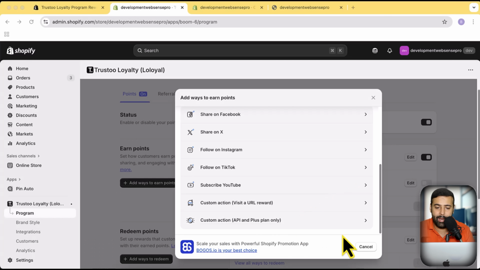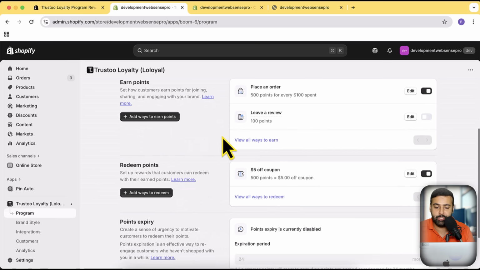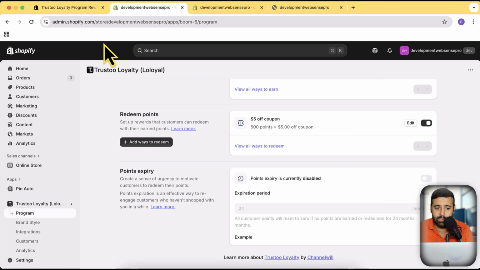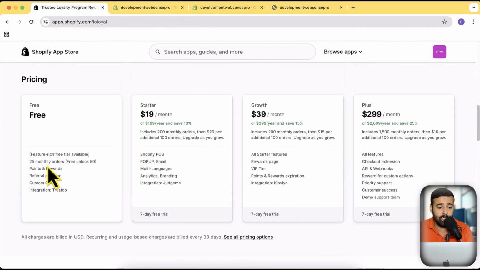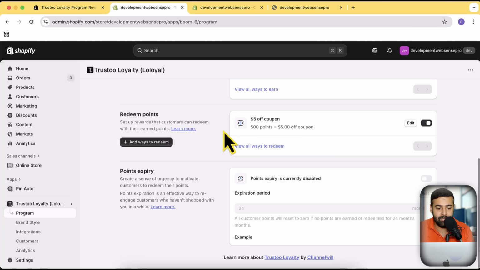So a lot of ways to reward points to your customer, which is really good for an app which is also offering you a free tier. I would highly recommend you guys to use this app if you have under 25 orders. If not, you can go to the paid tier, but you can use this completely for free for 25 monthly orders, which is a really good way to learn and understand all of the features of the app and pay as you grow. If you're a small store owner, you don't need to pay anything, right?